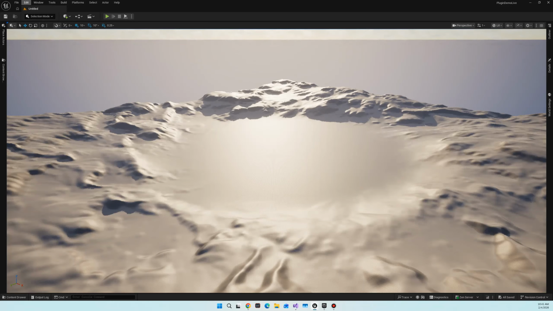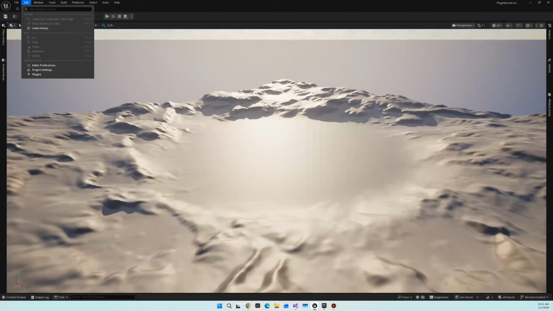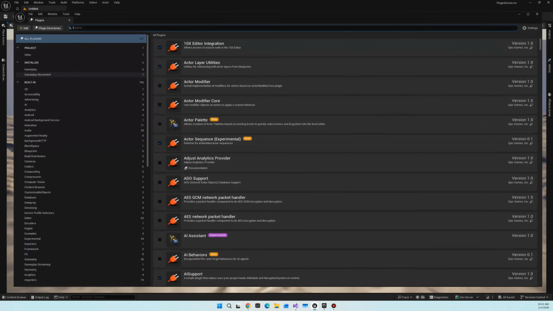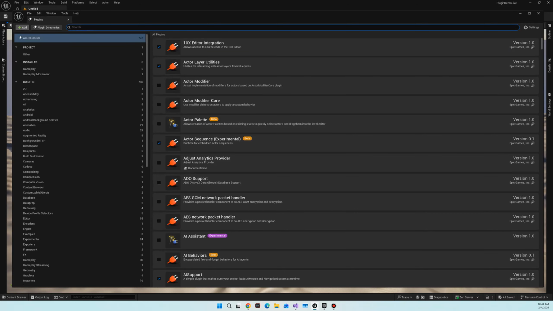So first off, if you're new to plugins, all plugin creation is done through the plugin window. All you need to do is come up to Edit in the editor, come down to Plugins, open this up, and you should see this green plus Add button.